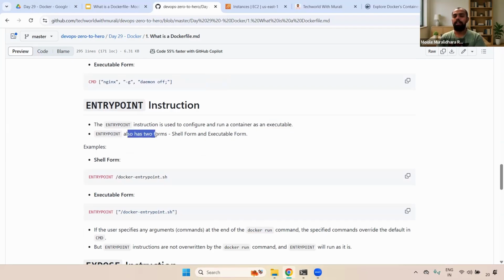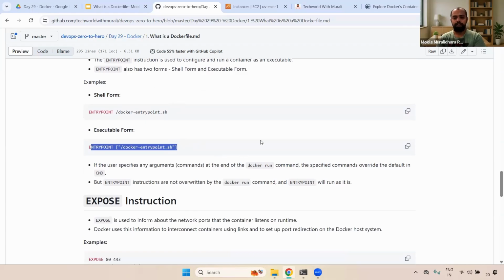And here also we have ENTRYPOINT. We also have a shell form and an executable form. This one also we use the executable form only, for both ENTRYPOINT and CMD. The major difference between CMD and ENTRYPOINT is that inside the Dockerfile we can define multiple ENTRYPOINTs, but we can't define multiple CMDs. We can define them, but it will take the latest CMD only. The second thing is, in CMD, during runtime we can pass a value, so whatever we mentioned inside the Dockerfile will be overridden. But when it comes to ENTRYPOINT, it won't. It will be executed just as it is. That is the major difference.